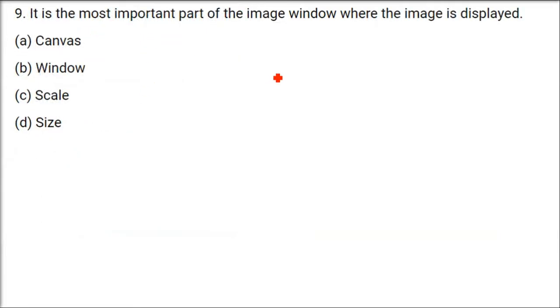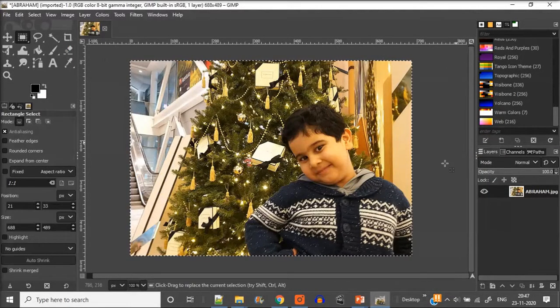The most important part is the image window where the image is displayed. So what is that part? This part is the canvas, this photo of this kid. This is the canvas. This is the main area where we are going to work. All these are supporting stuff. The hero of this GIMP is this canvas.